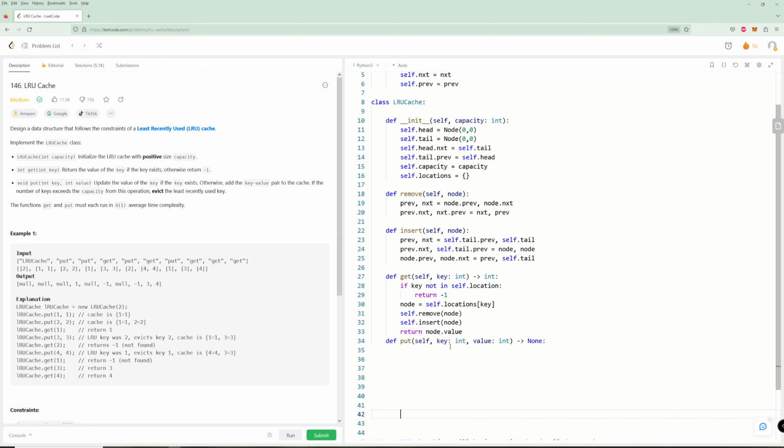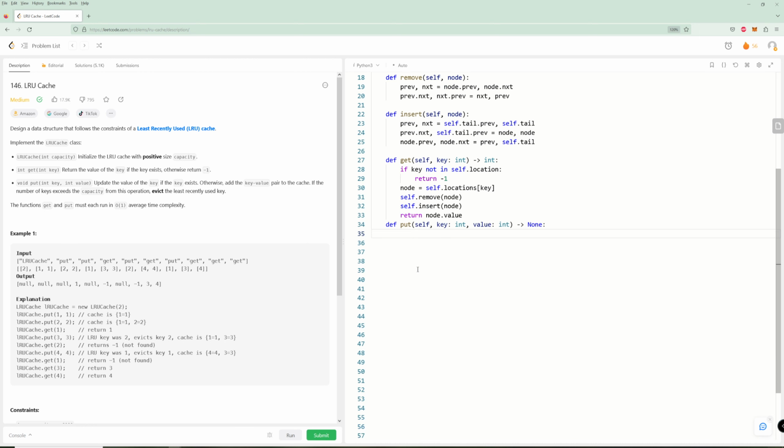So let's actually give ourselves a bit more space here. For the put, remember, if the key is in there, then we need to remove it, right? So if key in self.locations, we need to remove it. So let's get the node, key, and self.remove the node. And we're going to remove it from the hash map.